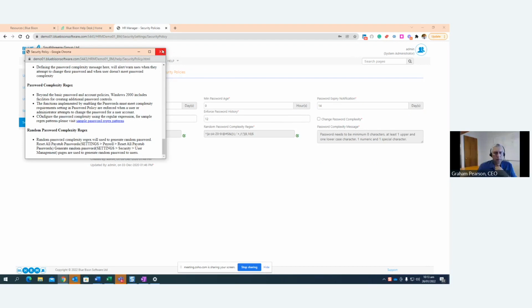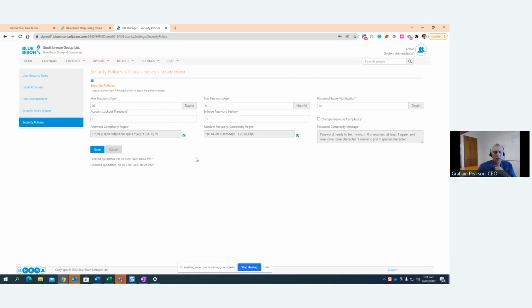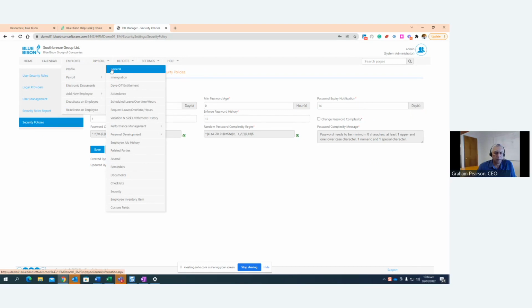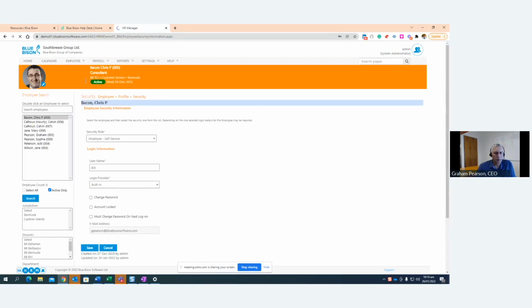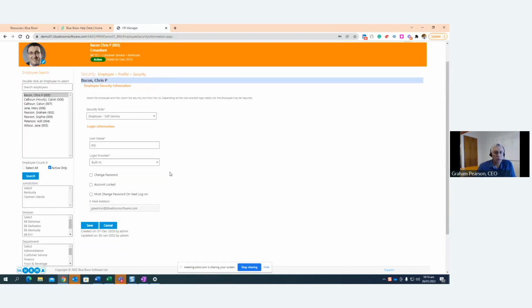Cool. Right. So once you've created the roles, how do you assign them? You can assign those roles in bulk, or you can go to individual employees. Under profile, go down to security. This is the employee level. So our friend Crispy Bacon, in terms of what his role is, employee self-service. The only thing that Chris can do is log in, and he can look at the self-service portal and nothing else.